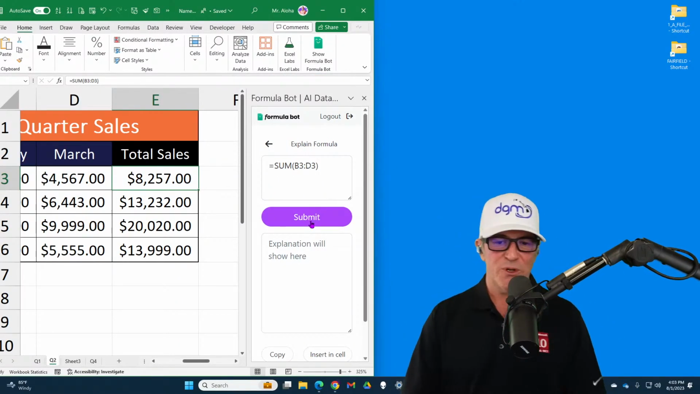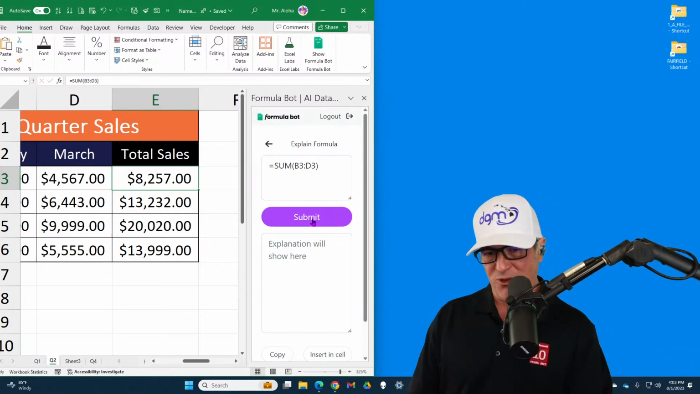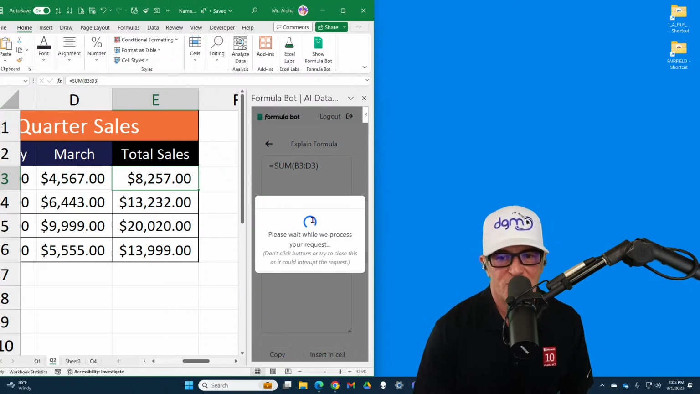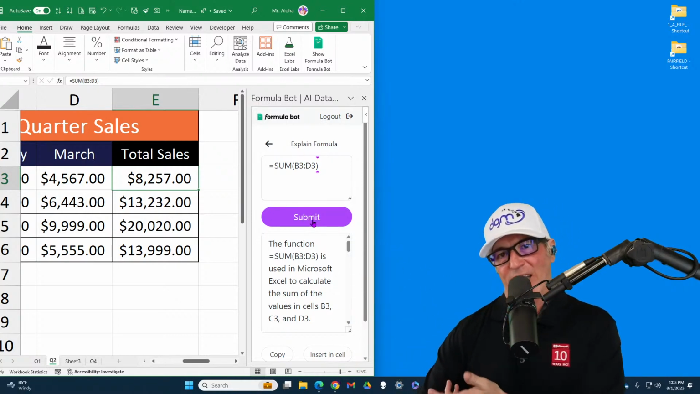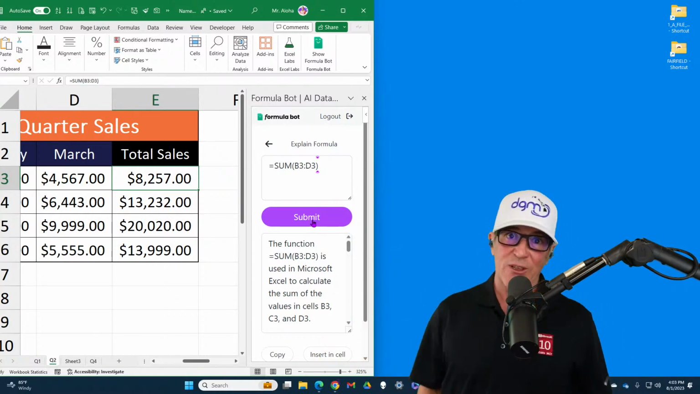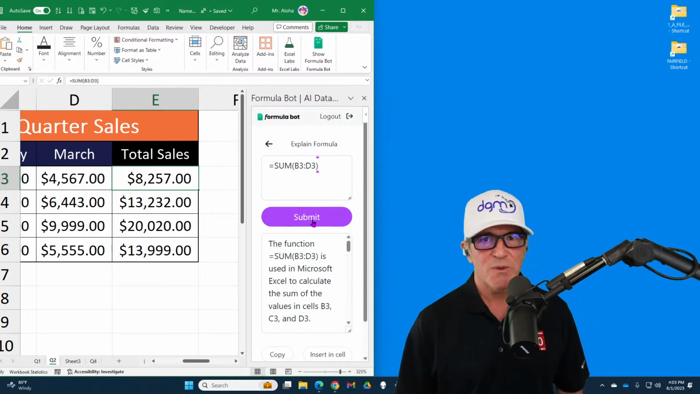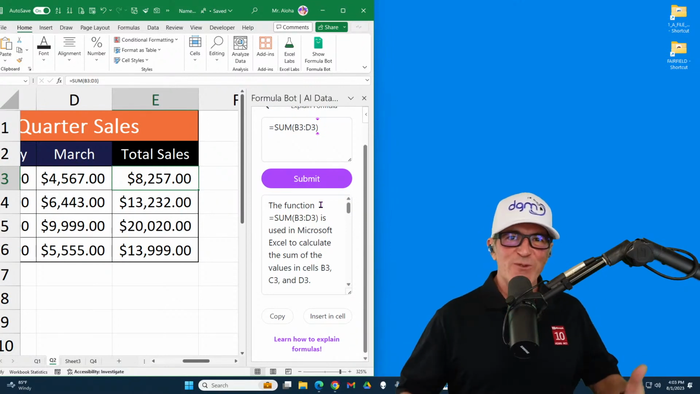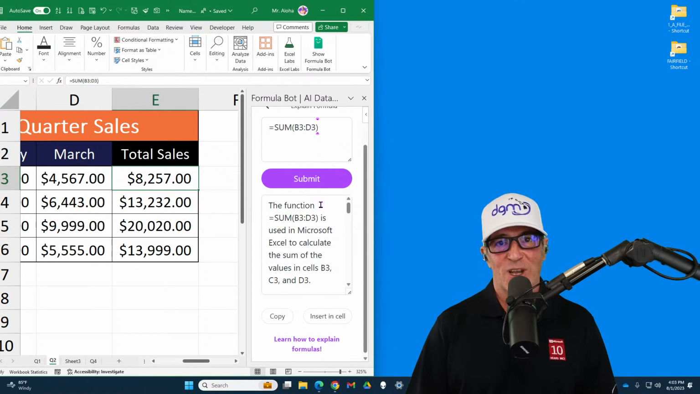So now let's go ahead. We put in this formula. Any formula you put in there, once you enter it, click submit, and it's processing it for us. And there you have it. Ta-da! That's another way to learn. Hey, what does this formula do? I don't understand it. Well, open up the formula bot, paste it in there. Now, you've got to start getting used to all this because we're evolving into Copilot, Microsoft Copilot.